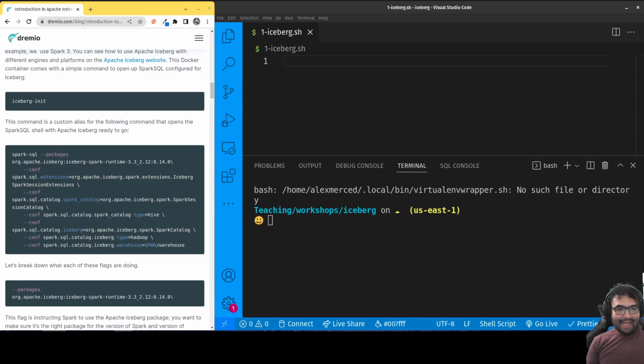I'm a developer advocate at Dremio, and today what I wanted to do is a hands-on workshop of how to get hands-on with Apache Iceberg and Spark, so that we can try out Apache Iceberg, run a few queries, do some cool stuff.